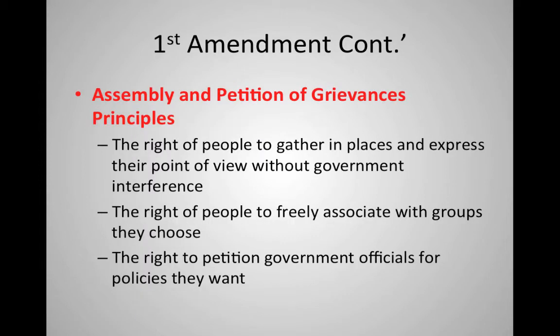And we'll finish up here with assembly and petition of grievances. And this is another important part, last part of the First Amendment. And essentially it establishes the right of people to gather in places and express their points of view without government interference, the right of people to freely associate with groups they choose, and the right to petition government officials for policies that they want.